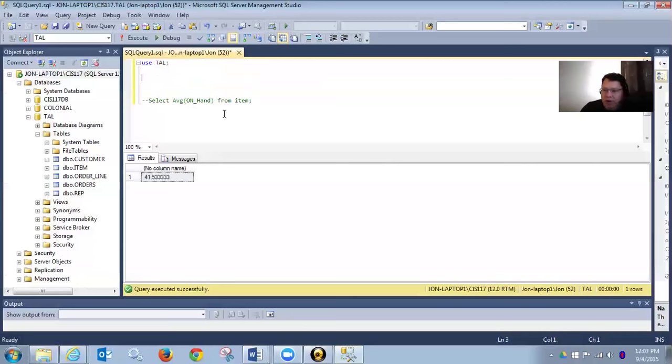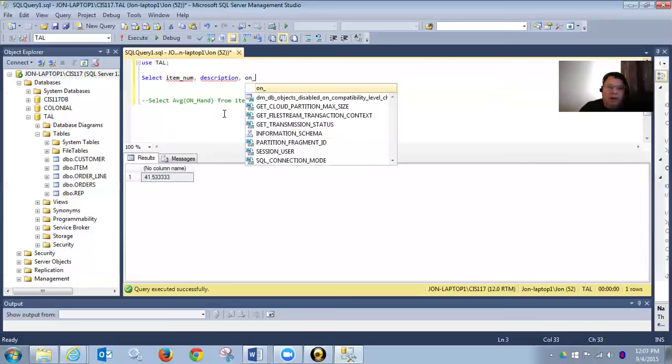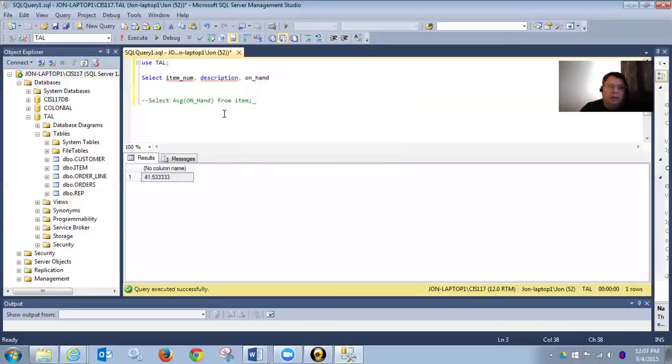And what the problem is asking us for is it wants us to select the item number, the description, and on hand from item, and let's see what that looks like.